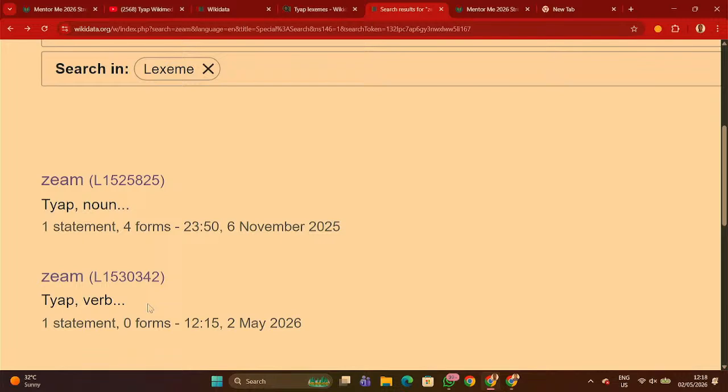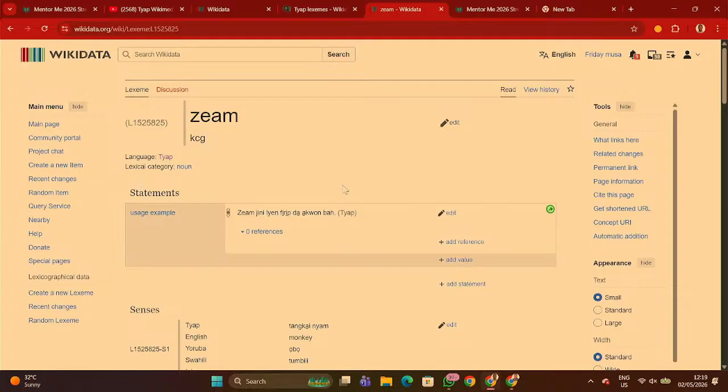This one, because of the change that I just made, so that's why it captured today's date. But it still captured the creation date. That one is there. So now, let me click on Ziam. If we check, you see everything here is a noun. Yes, the lexical category is a noun.